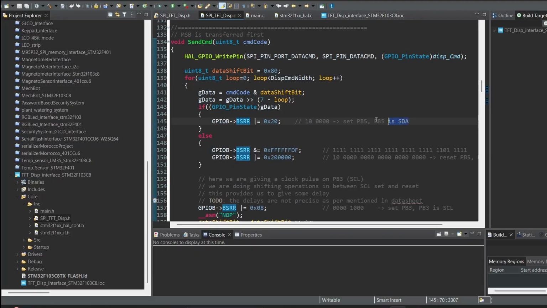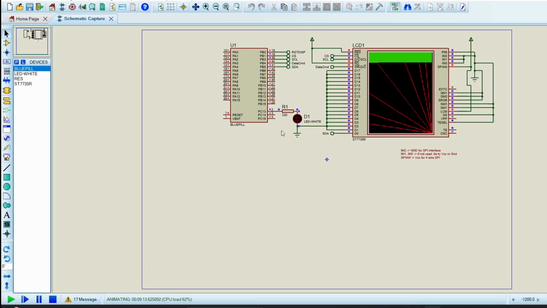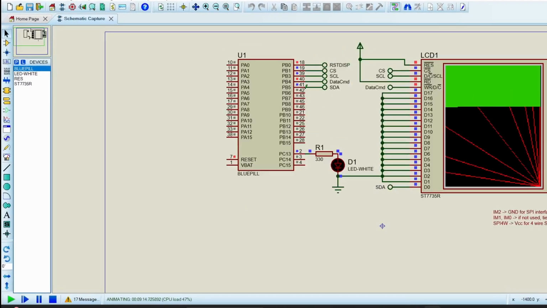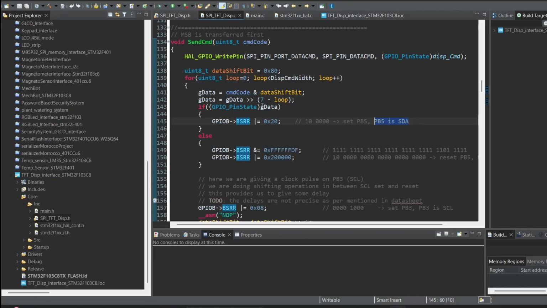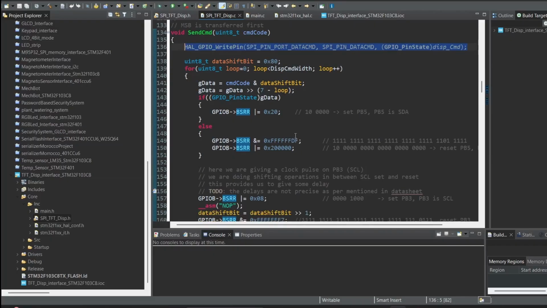So PB5, if we check, is the SDA pin. So we are writing that MSB on the SDA pin, while the data or command pin is tied to logic 0. So the MSB is sent. If the data, whatever command we have sent, becomes 0, then that means we are sending 0 on that pin.